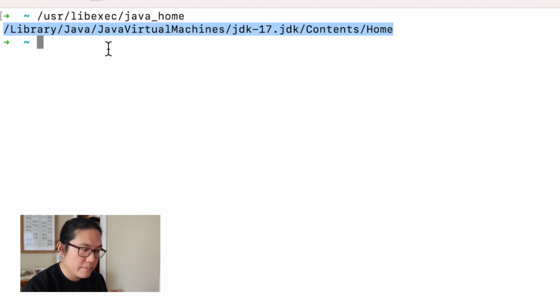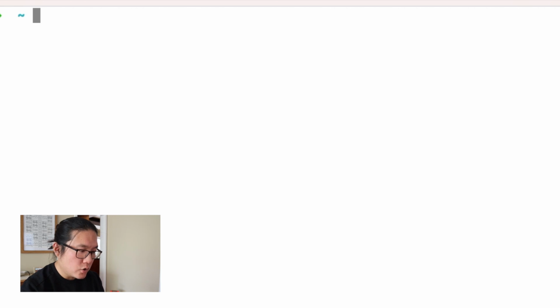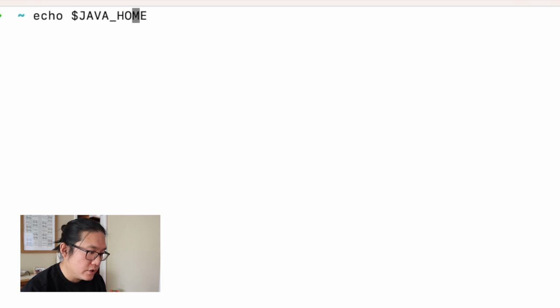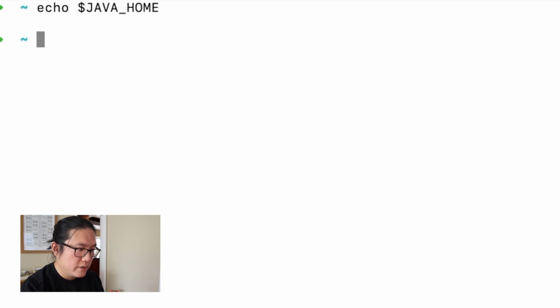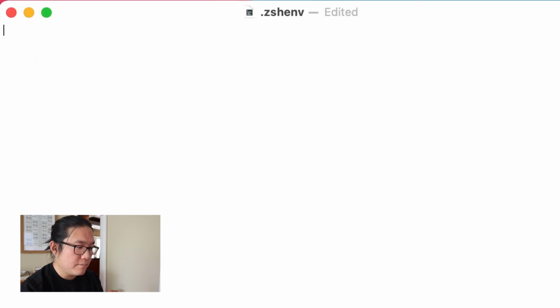So what we're going to do is copy this path where the Java JDK is located and put it in the Z shell environment file. Let me make sure that JAVA_HOME is actually empty. Echo $JAVA_HOME. This is how you print out environment variables. Okay, so now it's empty. So we're going to set JAVA_HOME in .zshenv. So open ~/.zshenv, and this file is empty right now.